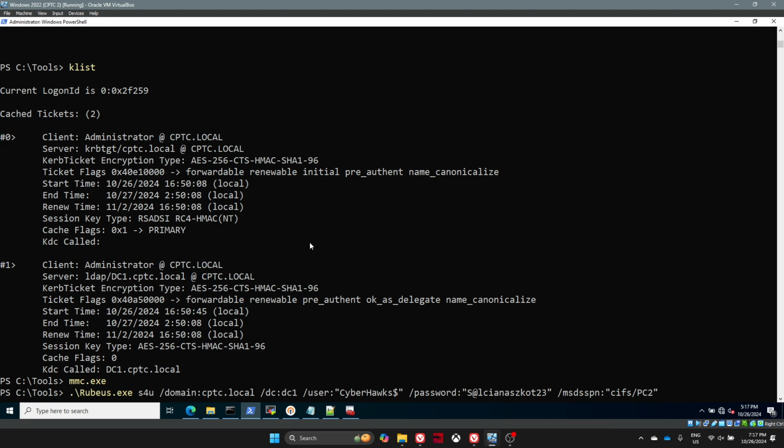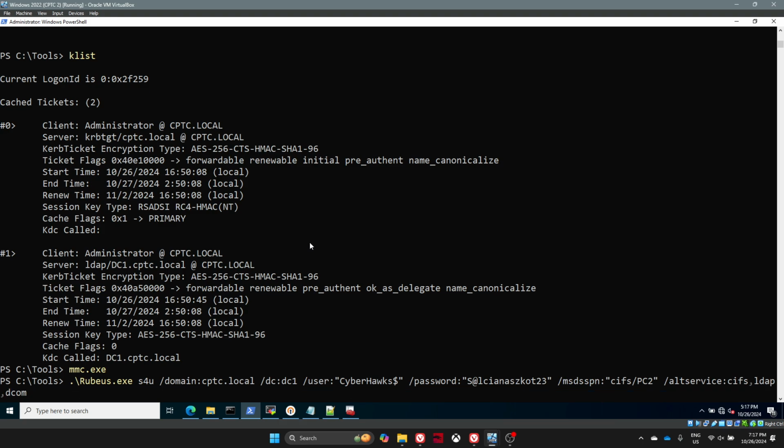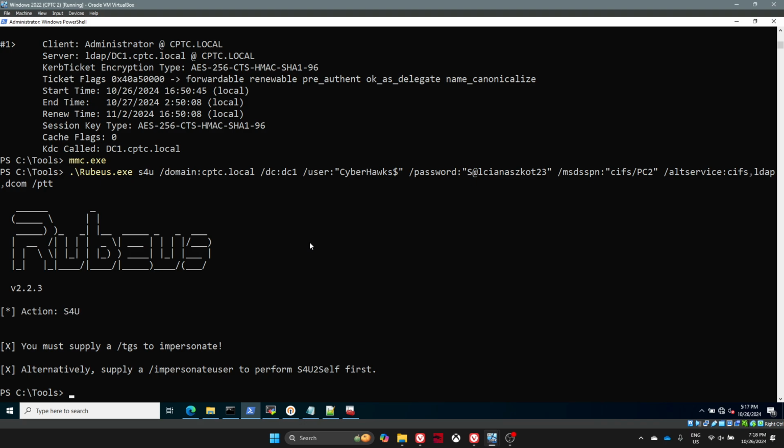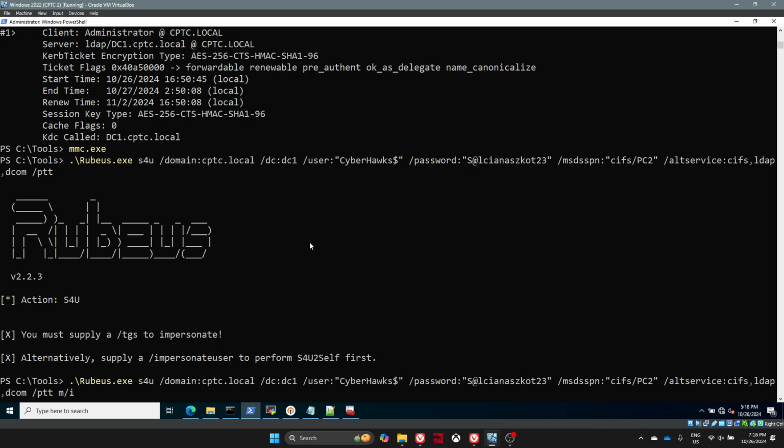And I could also do altservice, remember, to specify additional services if I wanted to. So I could say altservice, and I could get it for CIFS and LDAP and DCOM, remember, like we did last time, and all that good stuff. And then ptt to pass the ticket into my current session. And impersonateuser, obviously the user we want to impersonate. So I would pick a domain admin. And since I already know from previously that Administrator is a domain admin, I'll do Administrator.